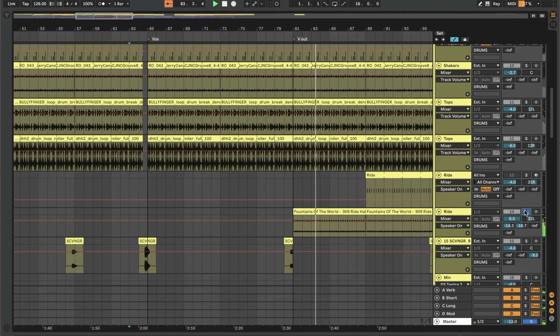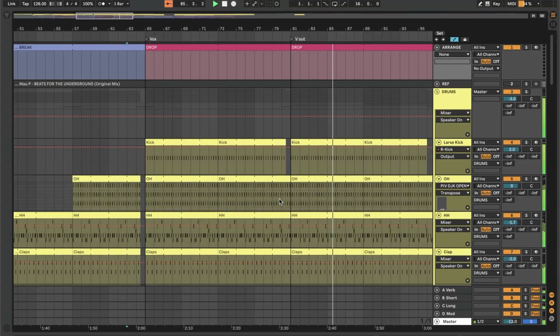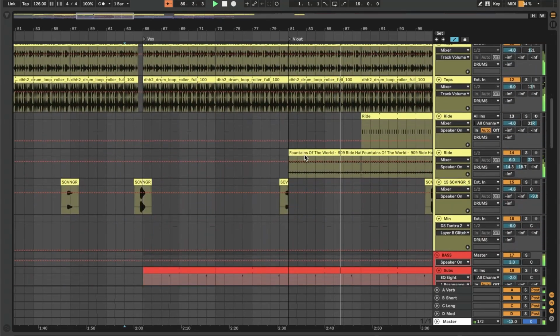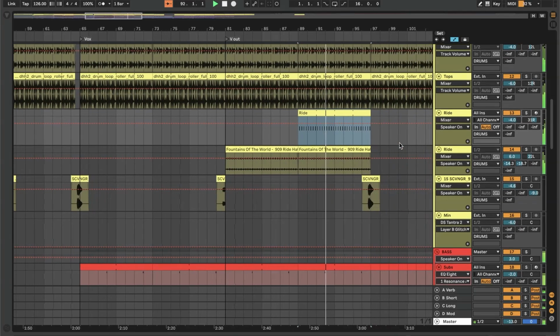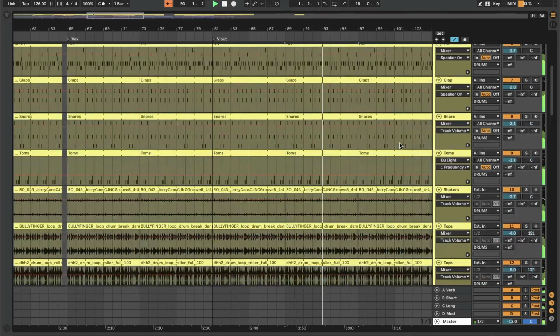That 909 ride is a nice way to add in some additional energy over the course of your drop. And what I did is the first half of it, we have one ride panned to the left, and then we're going to add an additional ride. And this one's panned to the right. It's kind of filling out the stereo spectrum.